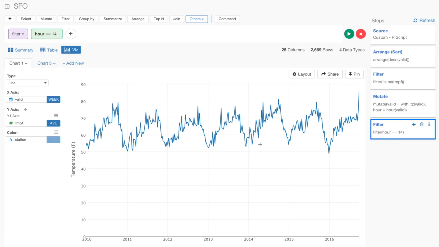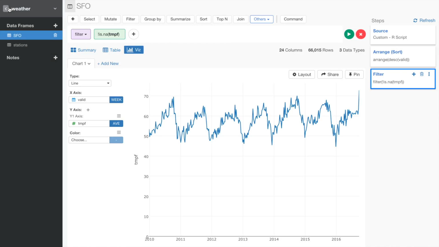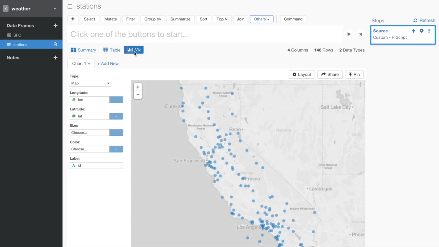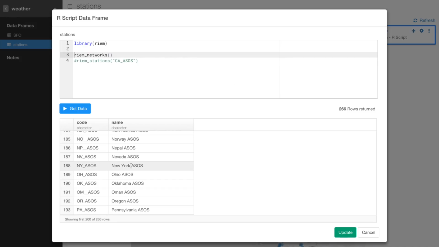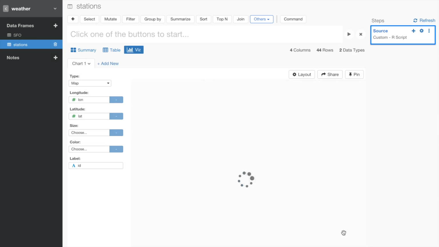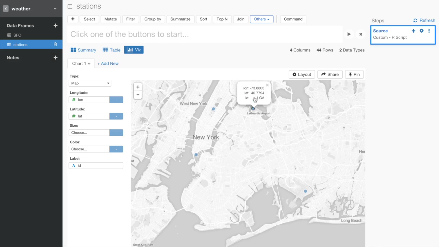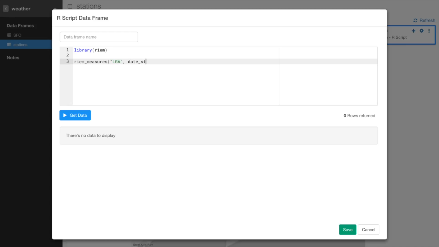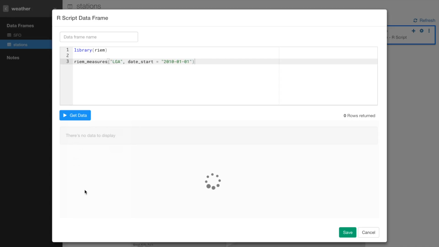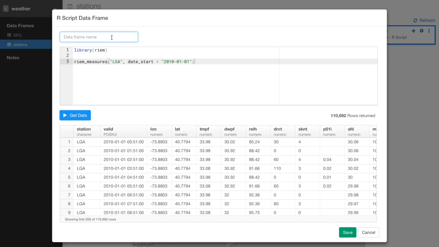Now how about comparing against other cities like New York City? Well, basically we can do the same thing we did for San Francisco. Go back to the station data frame and open the data import dialog and get station data and visualize the stations with map. Pick a station, in this case that is LGA for LaGuardia Airport, and create a new data frame. Use riem_measures function to get the data for New York City weather.